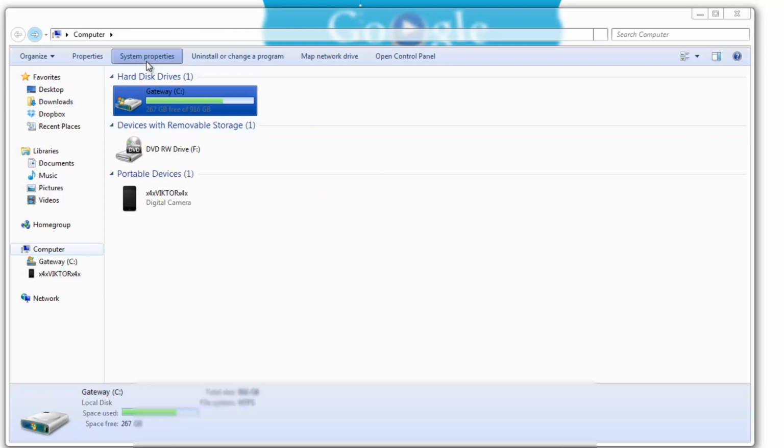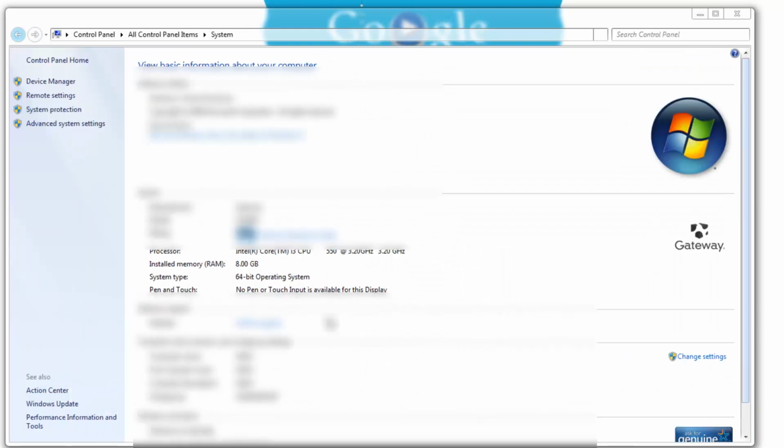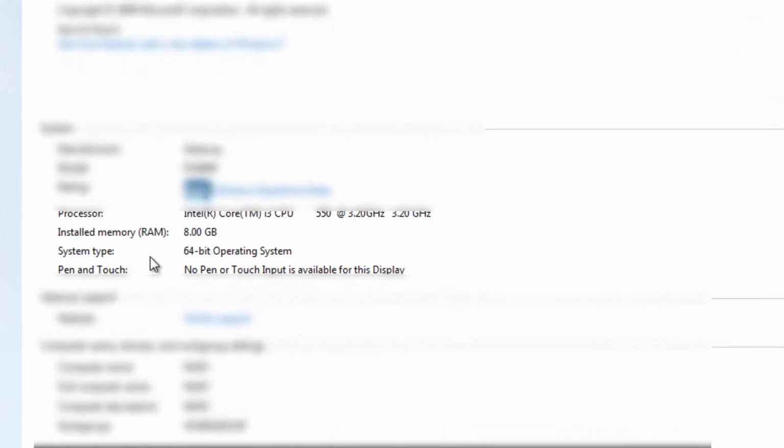I'll also show you what the system properties look like. As you see right here, it says system type, 64-bit operating system. That's what I need to know for myself, and you need to find that for yourself.